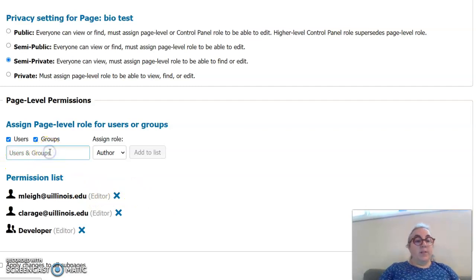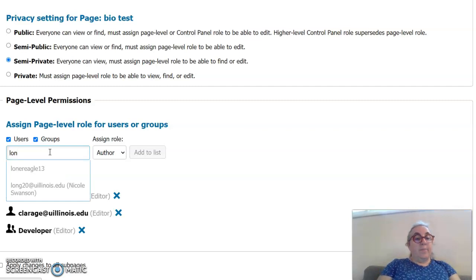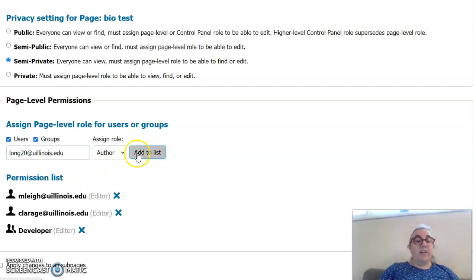So you want to put in someone's name, and for here I'm going to add Nicole Swanson just as an example to this sample project I've made, and I'm adding Nicole as an editor because I've already created everything, so I want her to be able to edit. You can also add someone as an author, or you could give someone just permission to view it if you want them to look at it in the meantime while you're working on it.